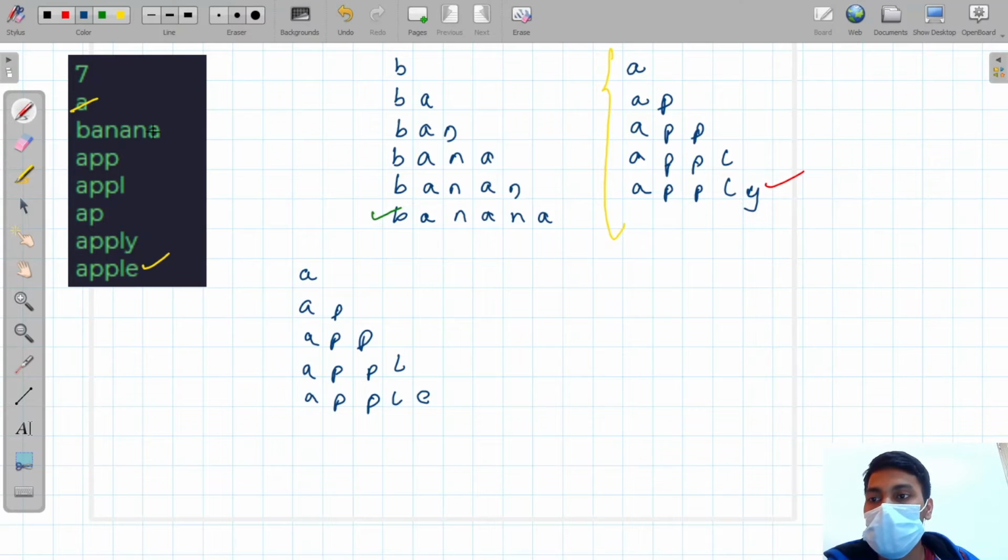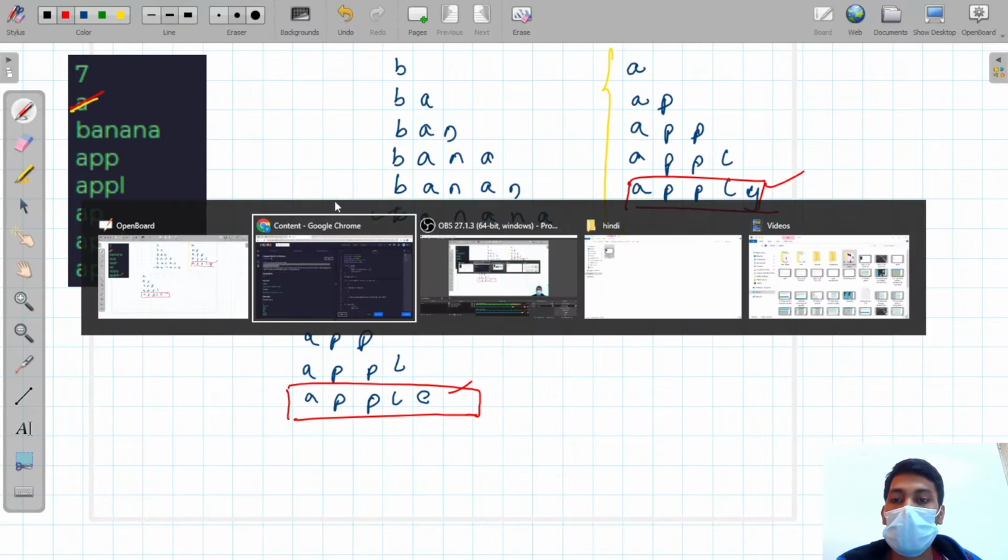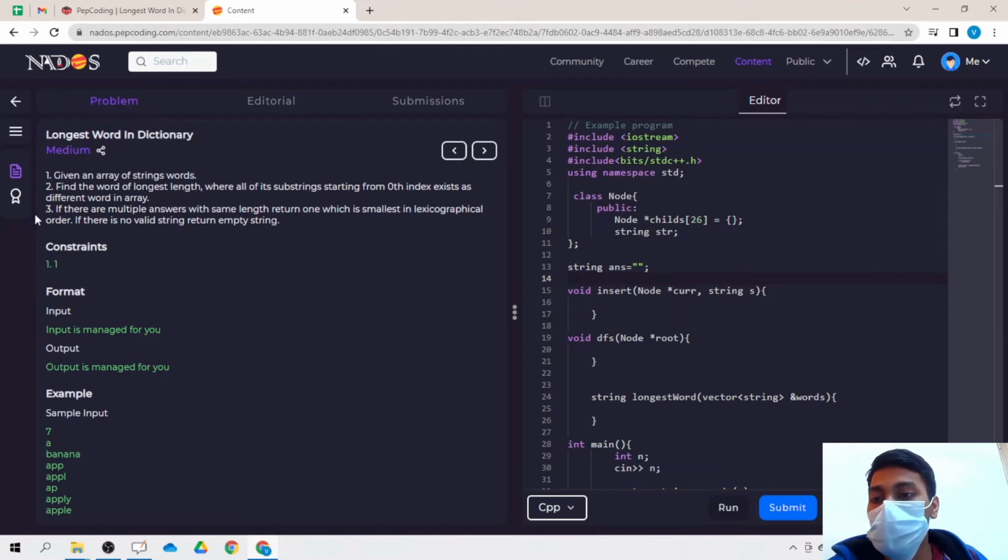Here we can see that A is present, A is present, A is present, AP is present, AP is also present, APP is also present, APPL is also present, and Apple itself is also present, right? So with this, we can say that this Apple is also a valid answer. So here we are getting two answers, right? Apply and Apple. But now let's see what is further told to us in the question.